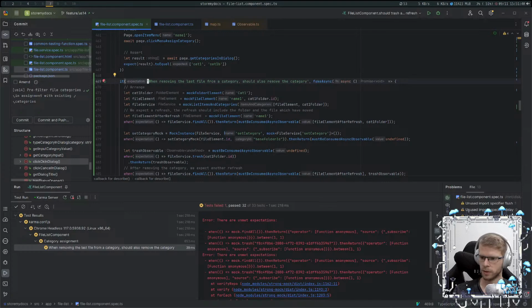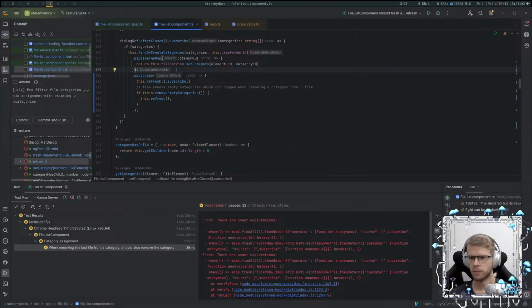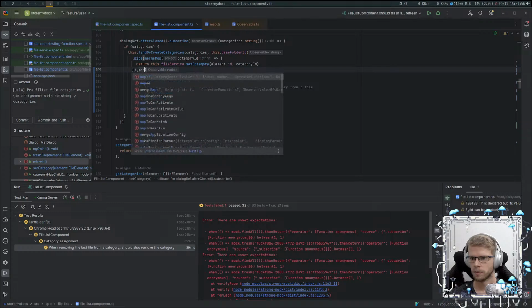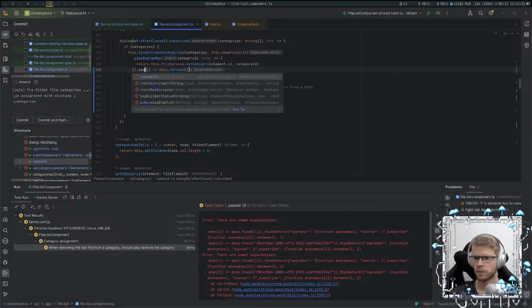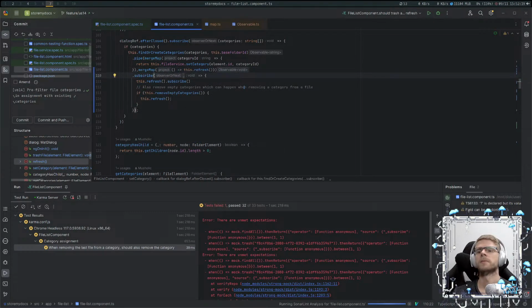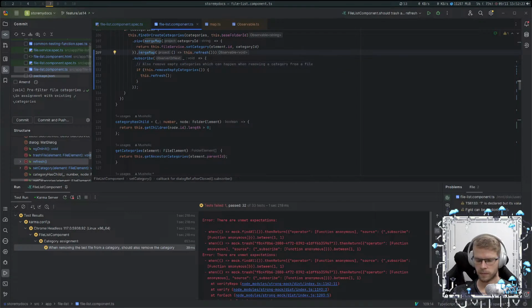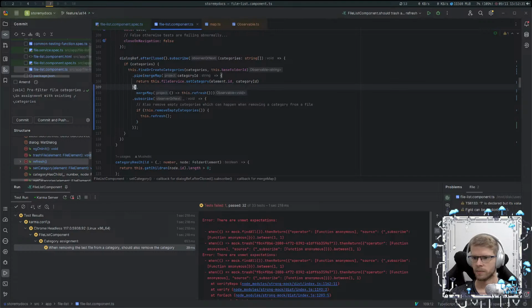Okay, so now I only have one remaining test to fix. And to fix this test, it's really not difficult. I just need to move this to here. Map. It's more like a flat map, actually. No, a switch map. Or merge map. Yes, merge map. No, actually, it was the same as above.